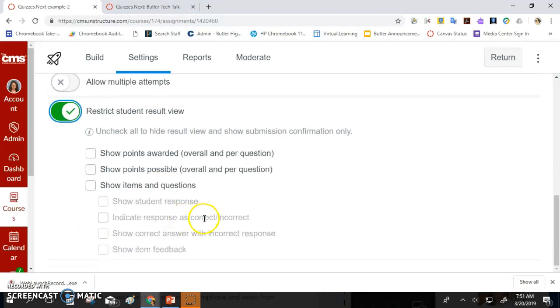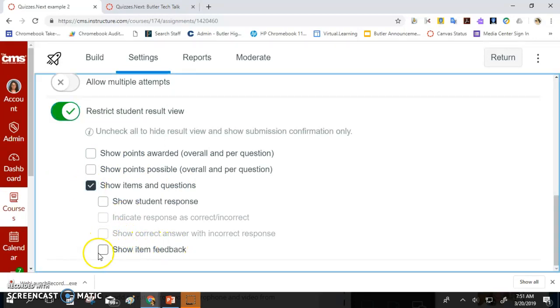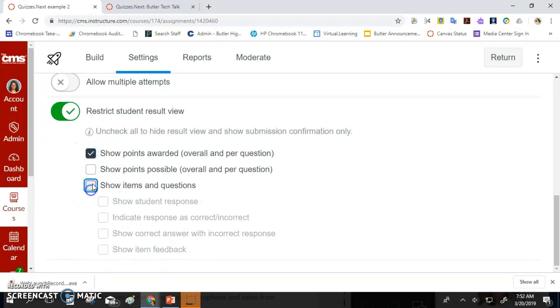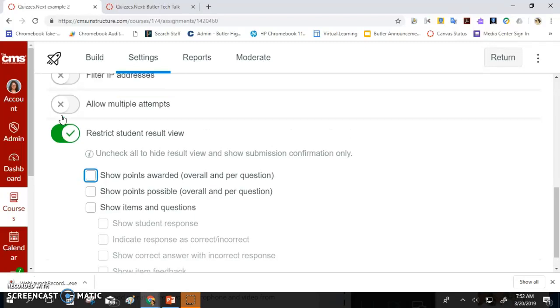Restrict student view. This is what we've had before. If I want my students to not see what they got right and wrong, so therefore they can't help their friends, this is the way to do it. We can also indicate just the correct and incorrect options, but not what is right. We can give them feedback if we put that into the questions. We can show just the points that are awarded or the overall possible points. So these are some good options. And remember, this can be changed at any time. I used to do this a lot when I was teaching, so the kids couldn't see it, and then once everyone finished the test in the classroom, I would turn it on so they could see some feedback.